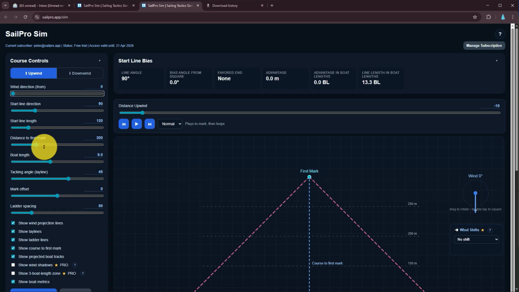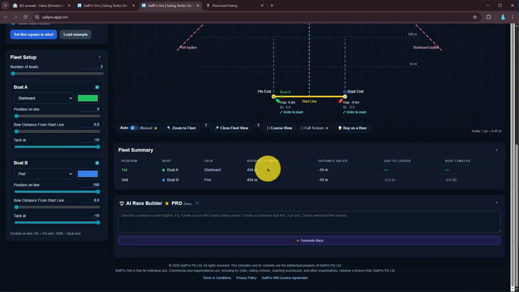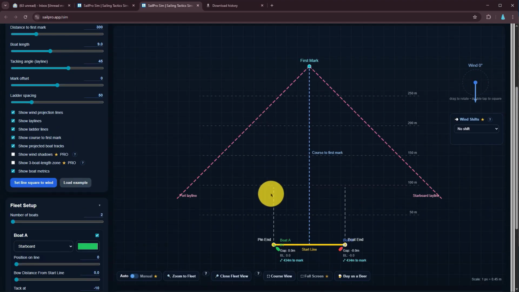All right. So underneath that, as I said, we're setting up the course here. You can turn on and off all of these different things. So you can show the wind projection lines. These are the wind projection lines here. They're basically pointing 90 degrees directly into the wind.